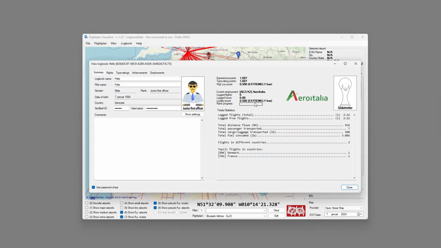And that's simply because we have this very bad loyalty score. And the only way to increase your loyalty score is simply fulfilling those flights you are assigned. Right now, we don't seem very loyal to this airline because we haven't flown any of the assigned flights. So we need to fly those flights in order to increase our rank. Also, you see we are at 0% of our progress to the next rank.